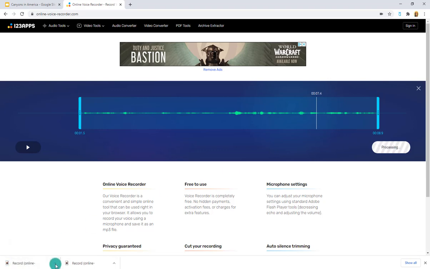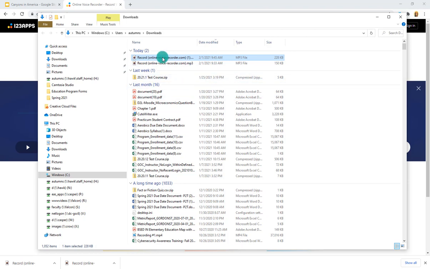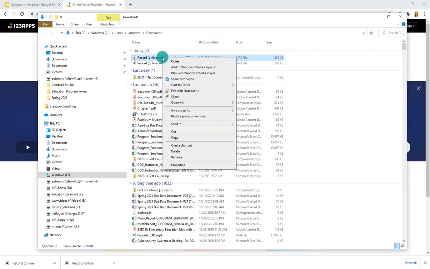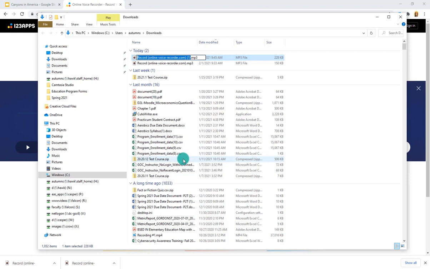And it's actually going to save to my computer. So I'm just going to show in the folder. And you can rename it. I would name it like slide one, slide two, slide three, so you know what you're working with.